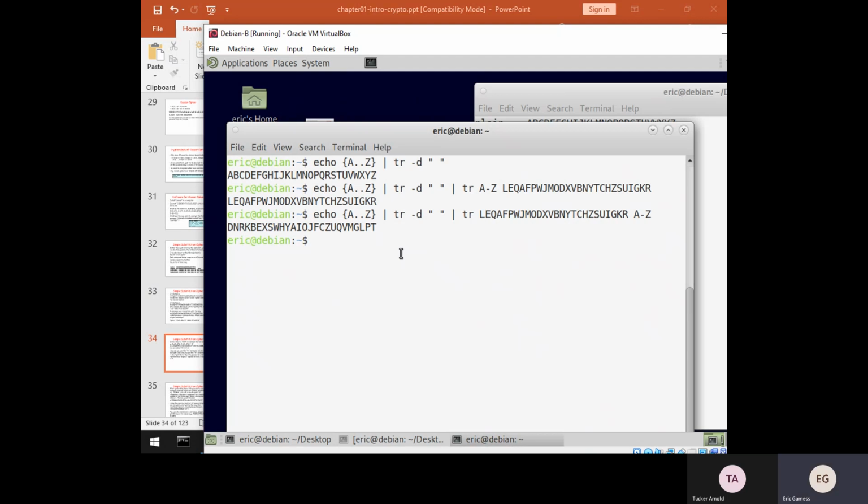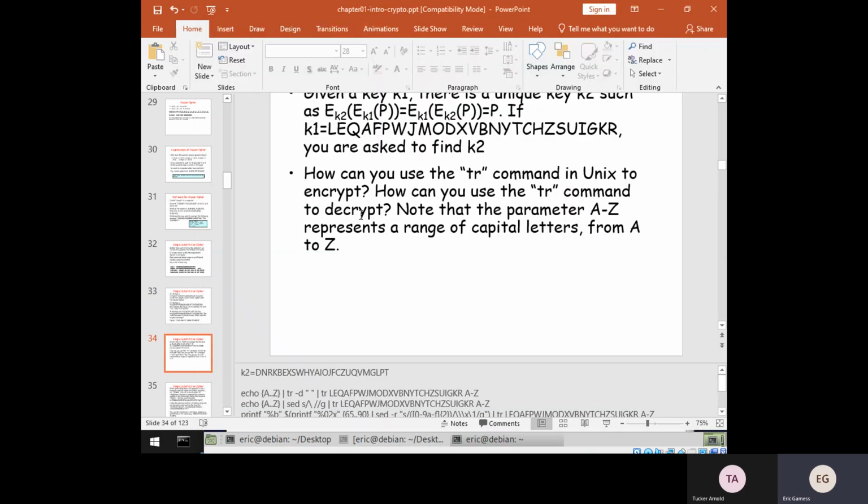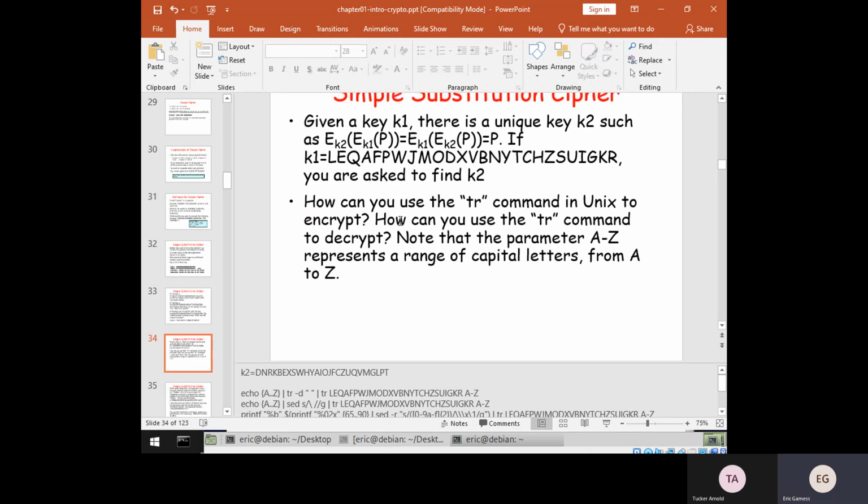So of course you need to develop this because this is what people do in security, no? They develop algorithms like that. So the key K2 is the one that we just showed. We showed how you can use the tr command in Unix to encrypt, and how we can use the tr command to decrypt. Note that you can use A-Z to have all the capital letters. Okay, we already saw that, so we can just continue.